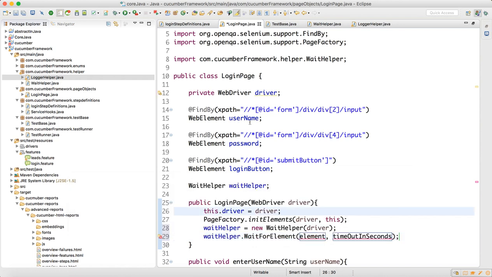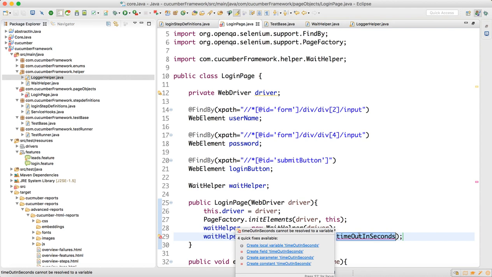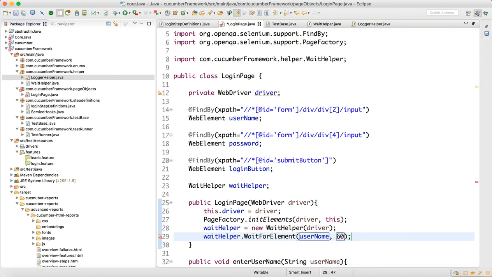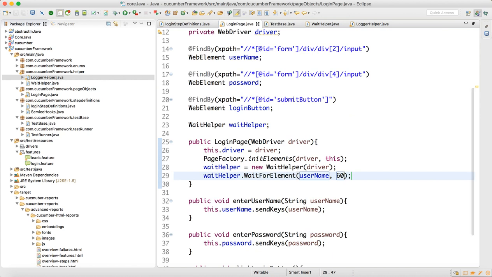What is the element? So we can supply wait for username, and what is the timeout in seconds. For the time being I will hard code this to, let's say, 60 seconds. This is the maximum time it will wait for that. As of now it is hard coded, later I will remove all the hard coding.